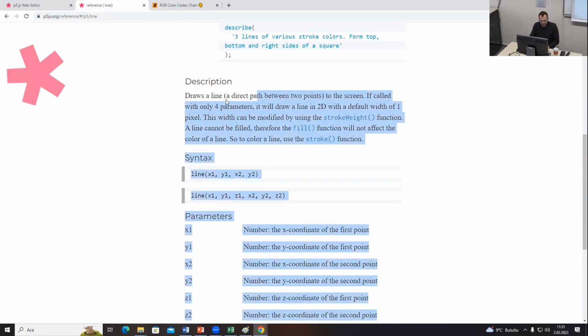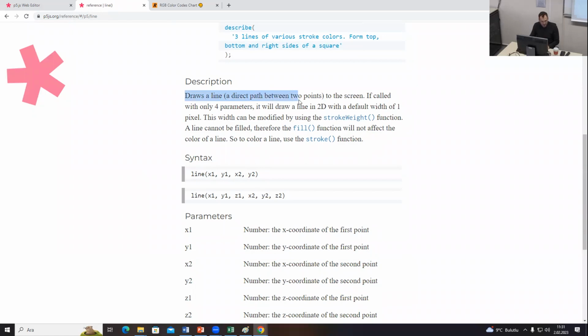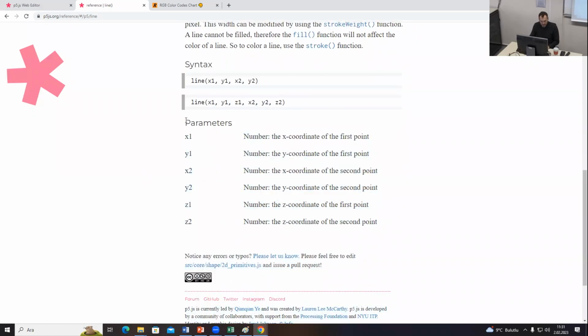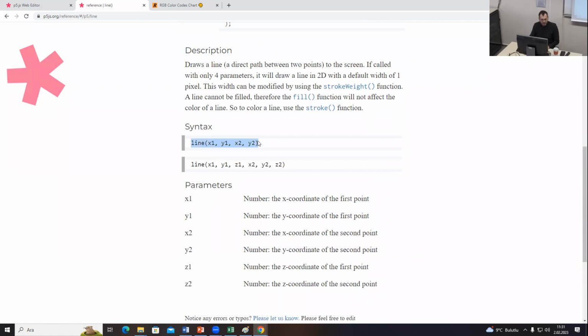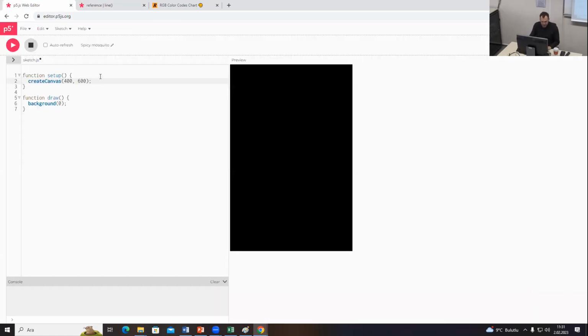Here you have a description of how the line is drawn, what its parameters are, and how they are written in syntax. A two-dimensional line has the X and Y locations of the first and the second point. That's it. Then it says you can use strokeWeight and stroke to control its color and line weight. Let's look at those. Where do I want to draw the line? Let's first define a stroke. Let's say I want the stroke to be 255, because our canvas is black.